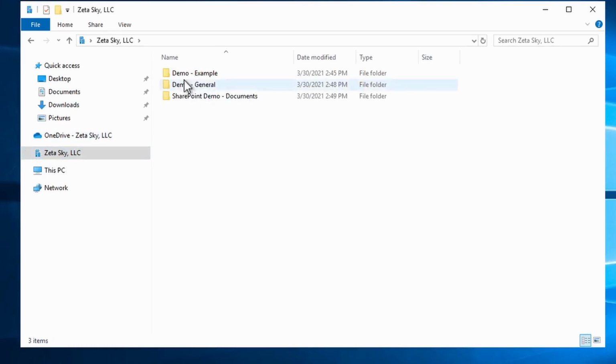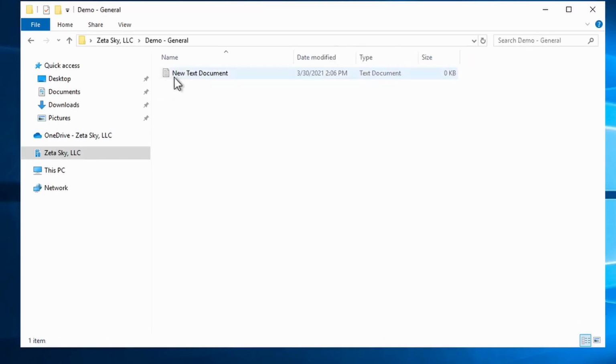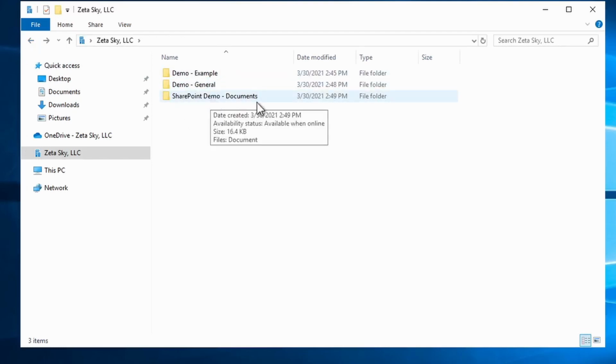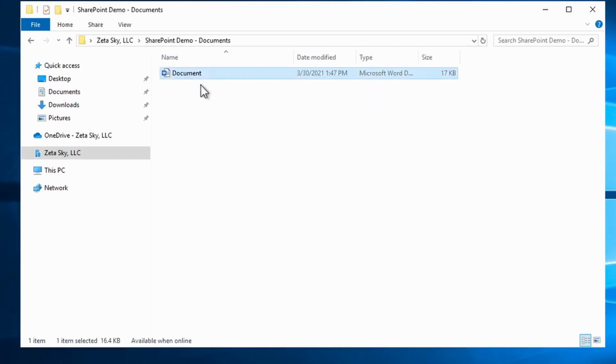Now you'll see here that I have the demo team general channel synced. If I go into here, you see that new text document. You also see that I have the SharePoint demo site and the document section within that site synced. I have that Word document here. So now I can access these files through File Explorer or through other applications on my computer easily, just like I'm used to before moving to the cloud.